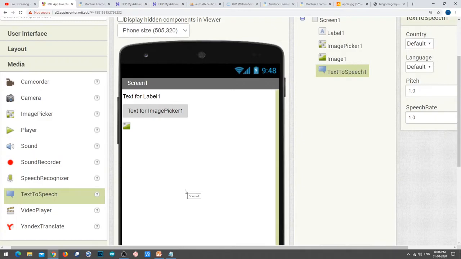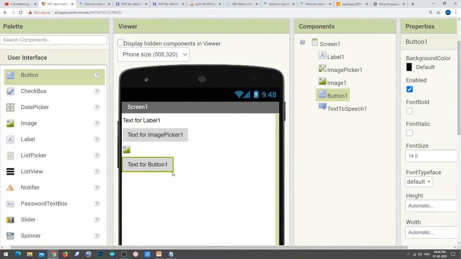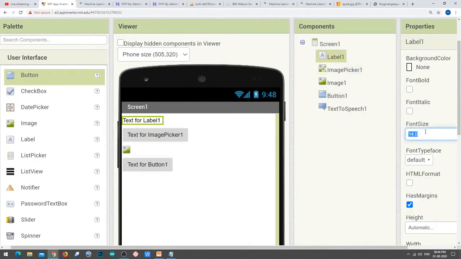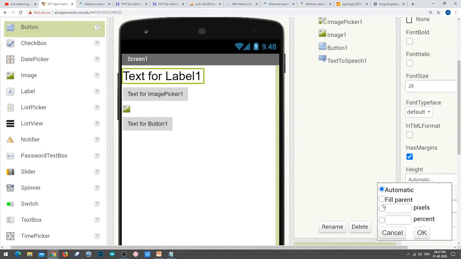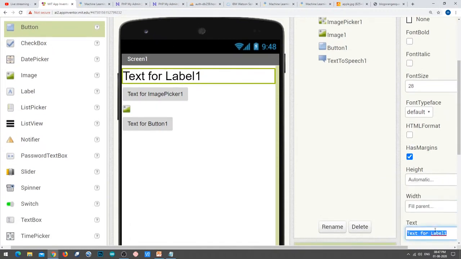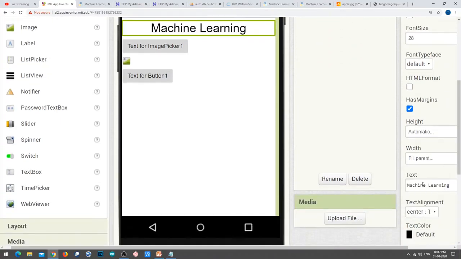Okay, and let us have a button. Okay, let us have a button to classify. So let us arrange them all. So let us select label. So at label let us put 28. So let us put width to fill parent. So here, machine learning task. So let us put center.